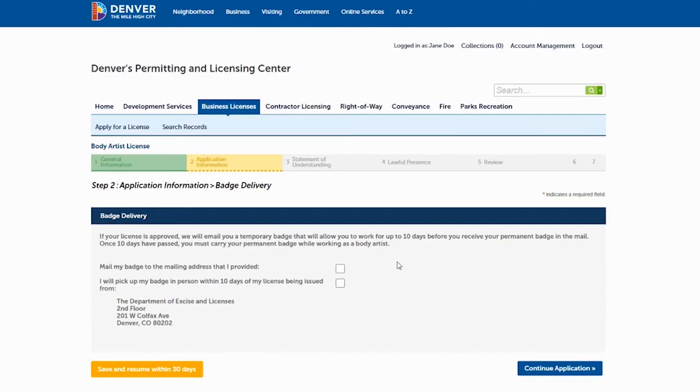And then this page is asking you how you want us to get you the badge for your body artist license. We can either mail the badge to you, or we can have it printed and ready for you to come pick it up. And you would come down to the Webb building and go to the Excise and Licenses department at the Webb building, and here's the address for that. So whichever one that you check is what we will do for you. So for this example, I'm going to click on mail my badge, and then we'll click on continue application.